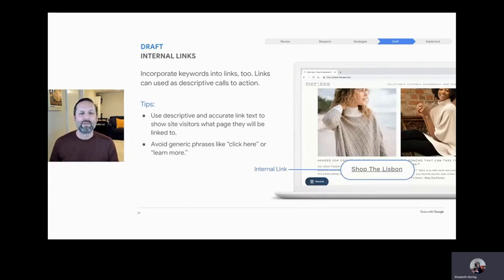The link text that a user clicks on to get from one page to another is called an internal link. Internal links serve as important guides to help visitors navigate through your site, and they offer another way to incorporate your keywords into your content.